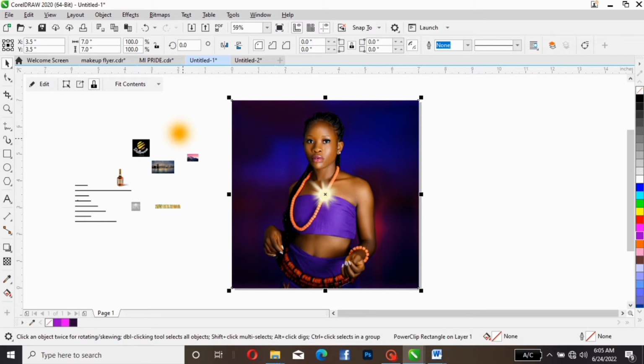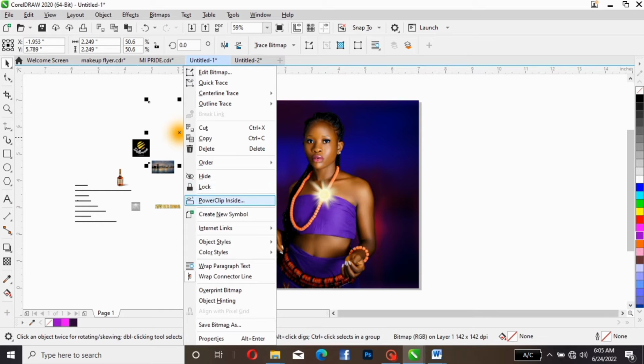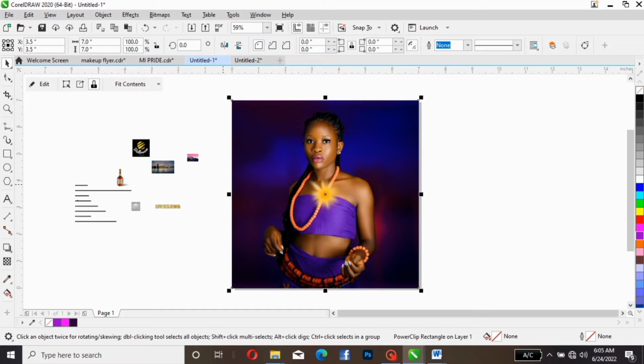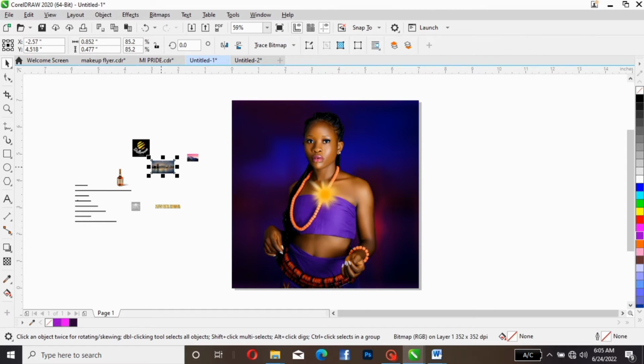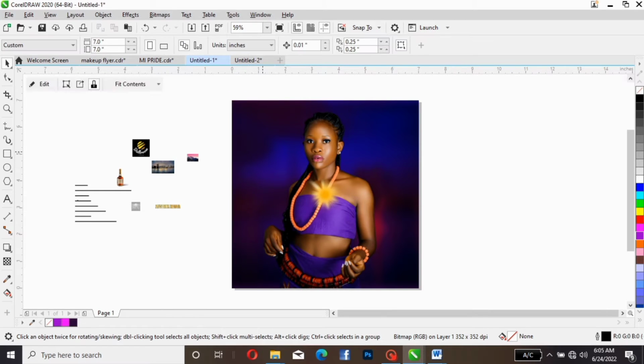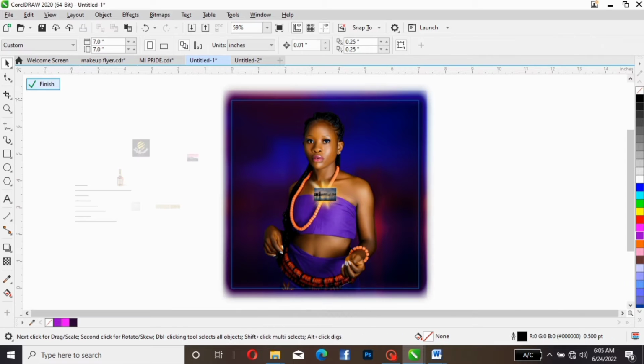Then we're gonna do the same thing over here, right click, then click on power click and come over here and left click. Now we also need this one as well. Then you right click over here, click power click, then come over here and left click. So let's go to edit so that we can work with the words.